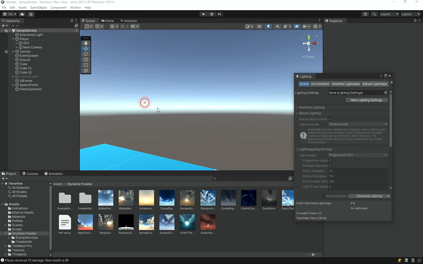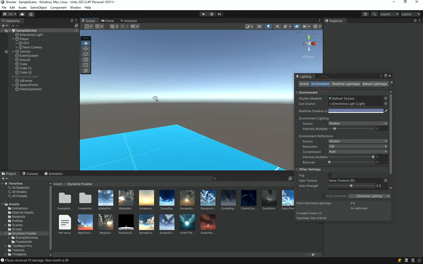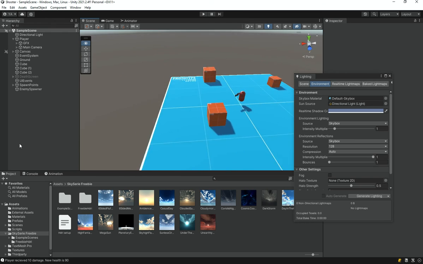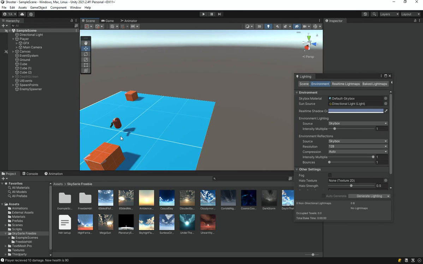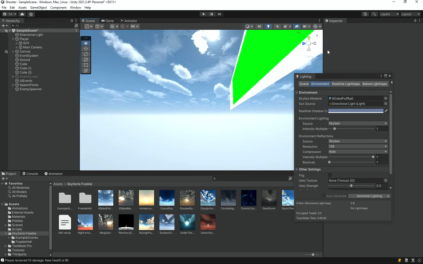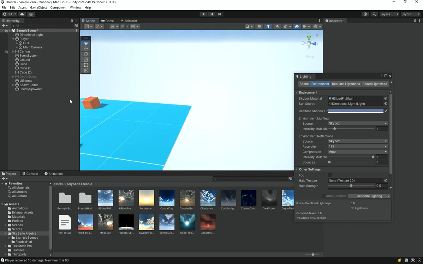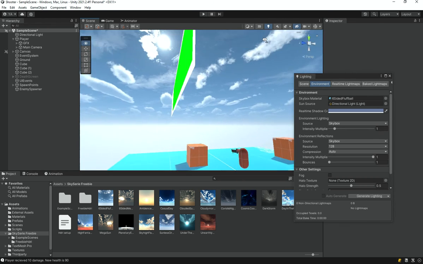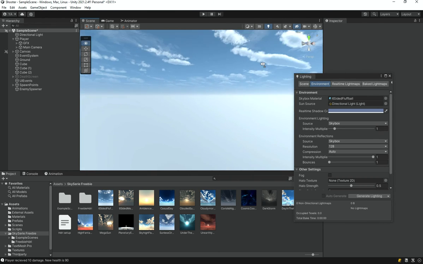So in order to actually change that, what I'm going to do is go under window, rendering, and open up the lighting window. Then go under environment, and here you can see the skybox material is the default skybox. Then you can select anything that you want here, for example this one, and let's drag it here. And as you can see this skybox doesn't really look that good, but that adds it there.